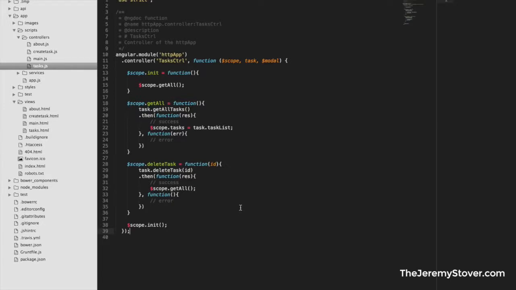Success and error. All right, perfect. So now that we have those two things, we're not going to build create task into this function. We're actually going to build it into that modal that I spoke of. In fact, let's build that out as well.